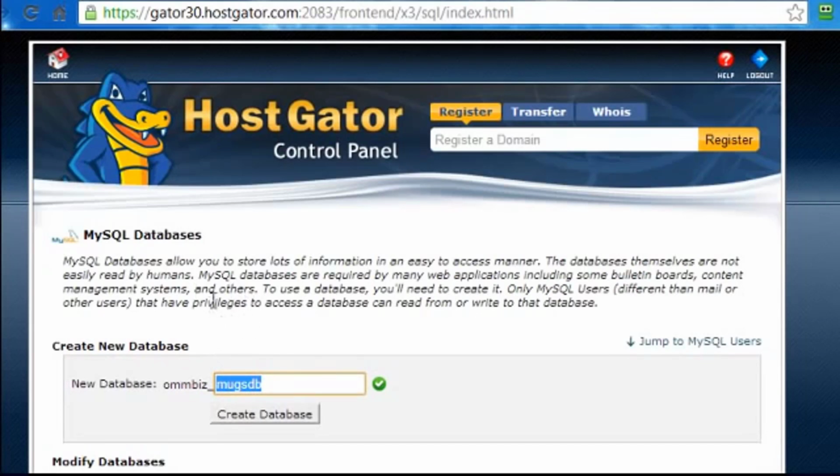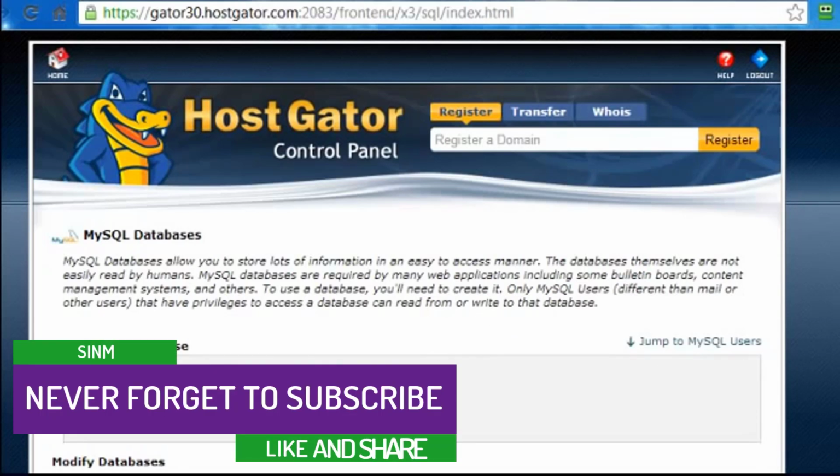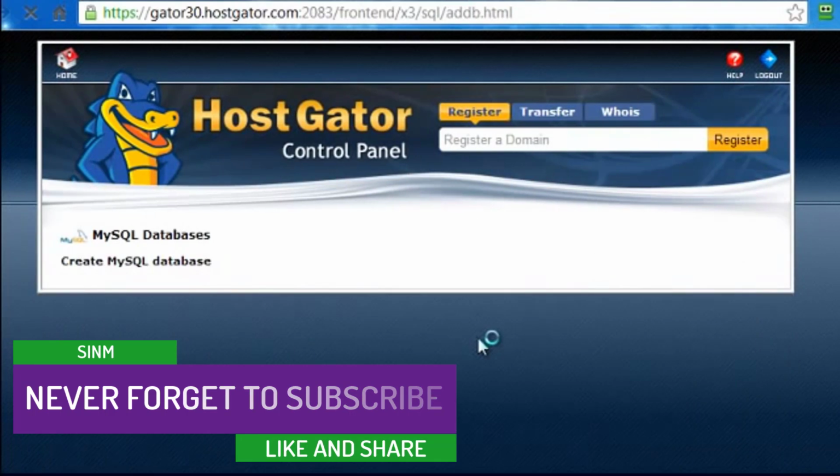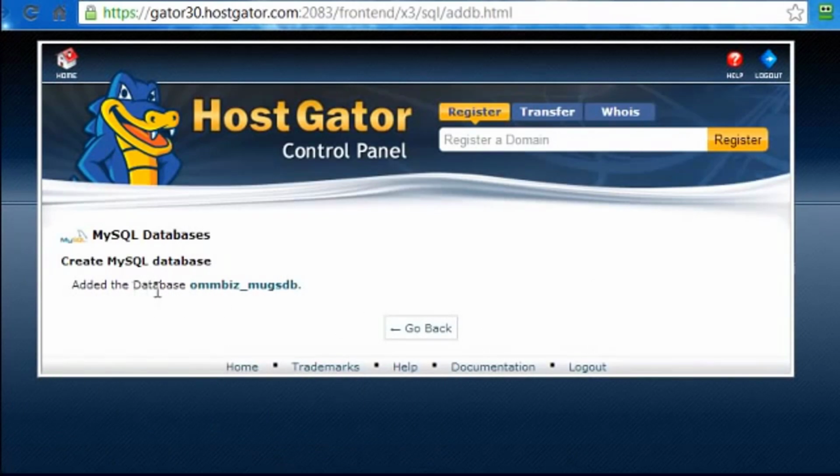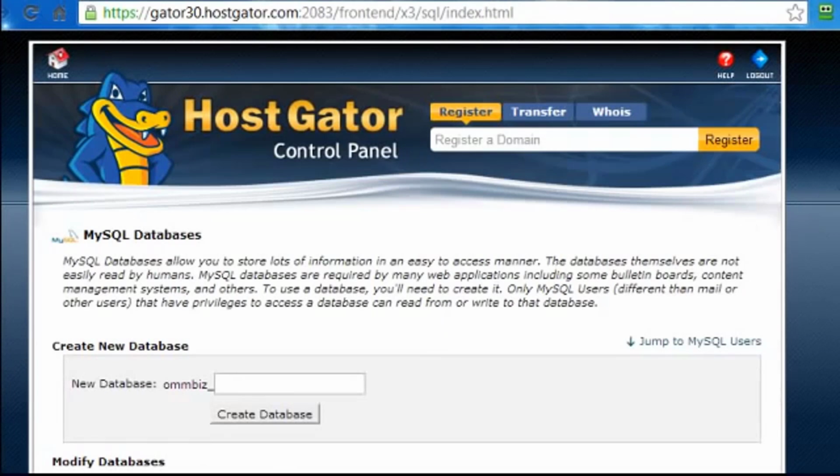Now, depending on how you set up your website, this prefix here is your username. It could be that yours will be different to mine. In my case, it's called ombiz_, and then whatever I label the database. So now I will click on the button here, create database, and it will tell me that it successfully added the database ombiz_mugsdb. Now we'll click on go back.